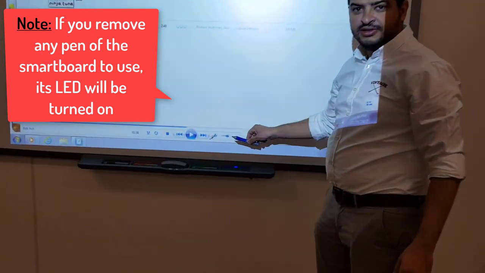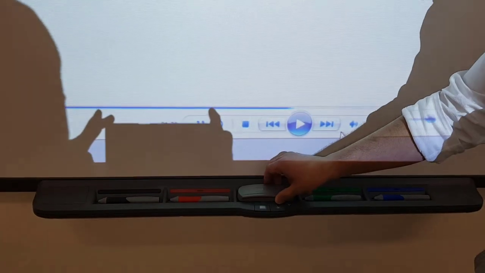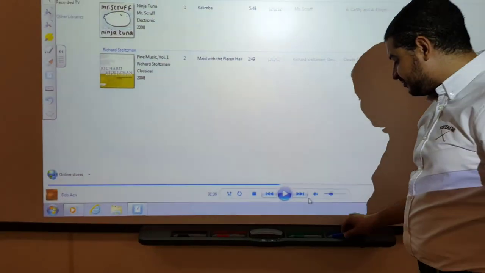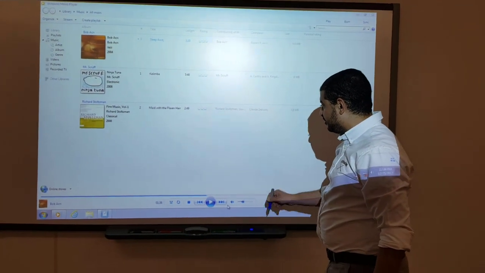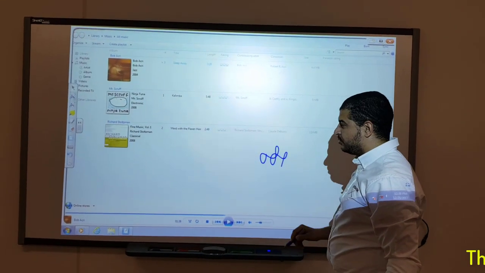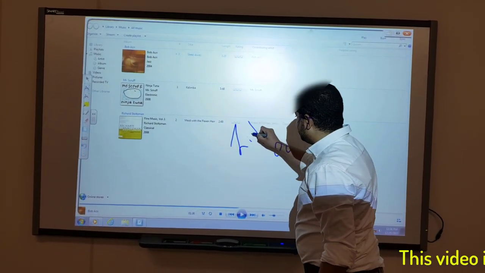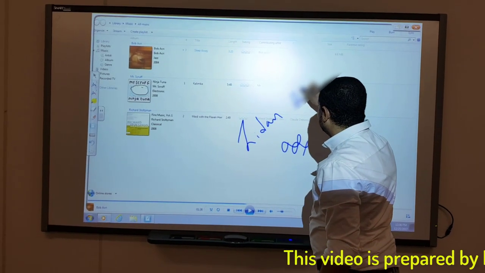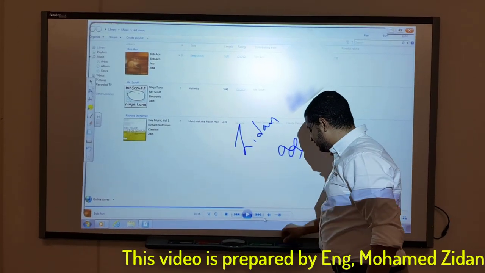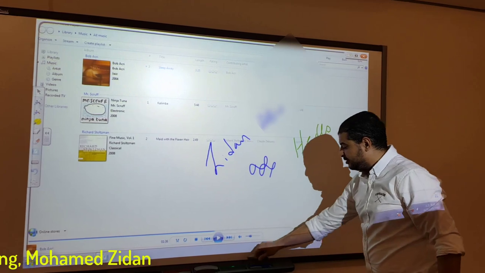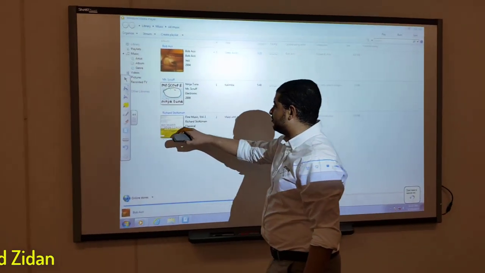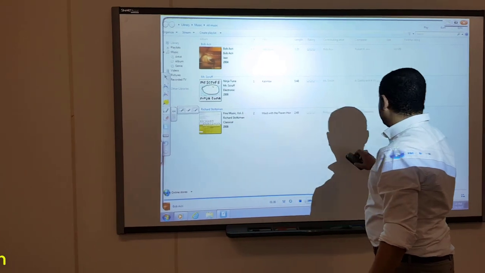Okay. Here, if I want to write, we have four pen colors: blue, green, red, and black, and we have a sponge to clear everything. If I remove the blue pen, that means it's identified. So if I mark here, it will work. Green is also the same. If I want to clear, I can press the sponge here and everything is cleared.